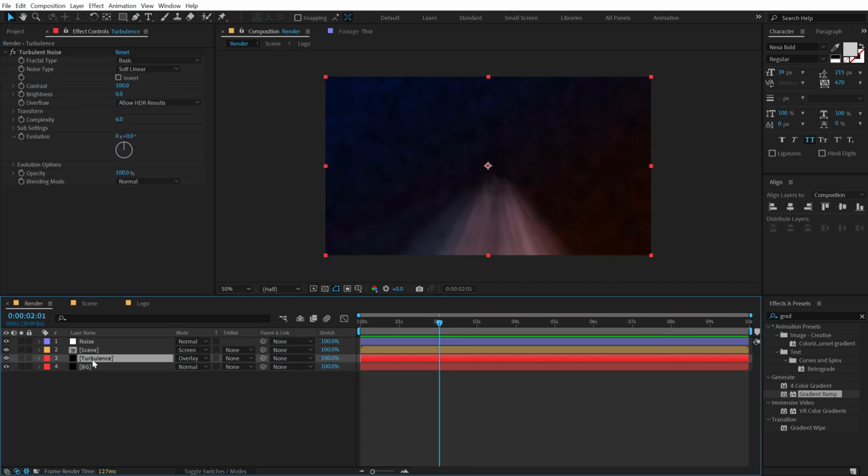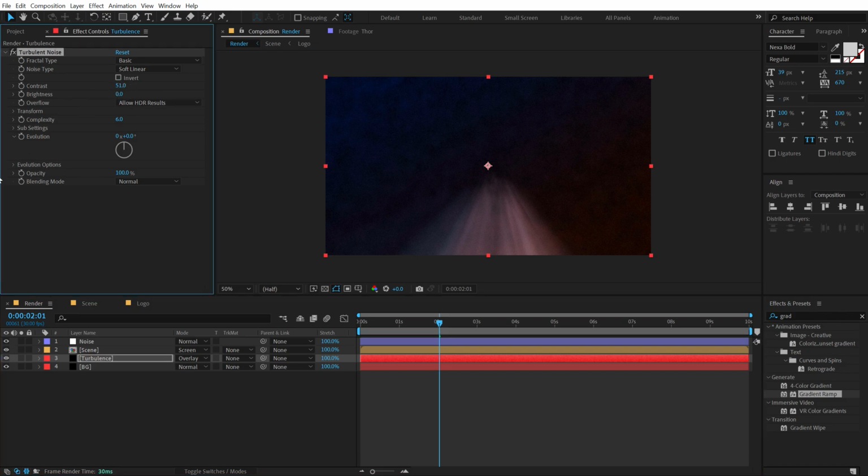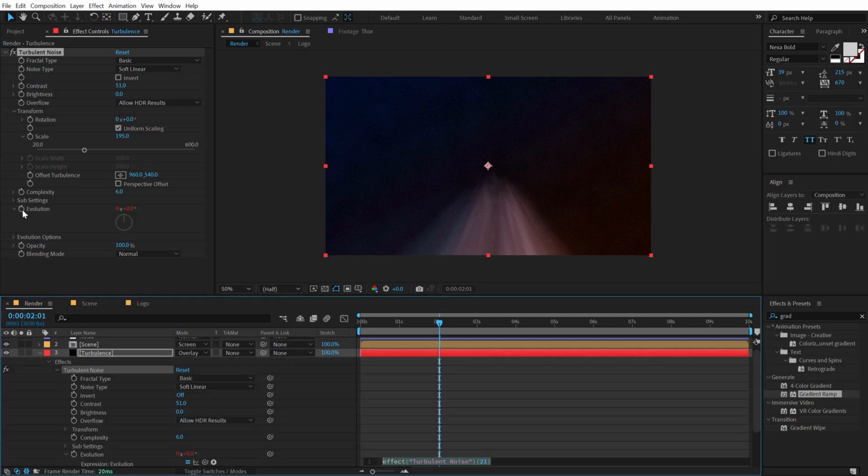Let's go back into the turbulence layer. Let's bring down the contrast a little bit like that and go into the transform. Let's increase the transform like so. And then animate the evolution. So I'm gonna hold Alt and click on the stopwatch. Add a very simple expression, that is time times 200.